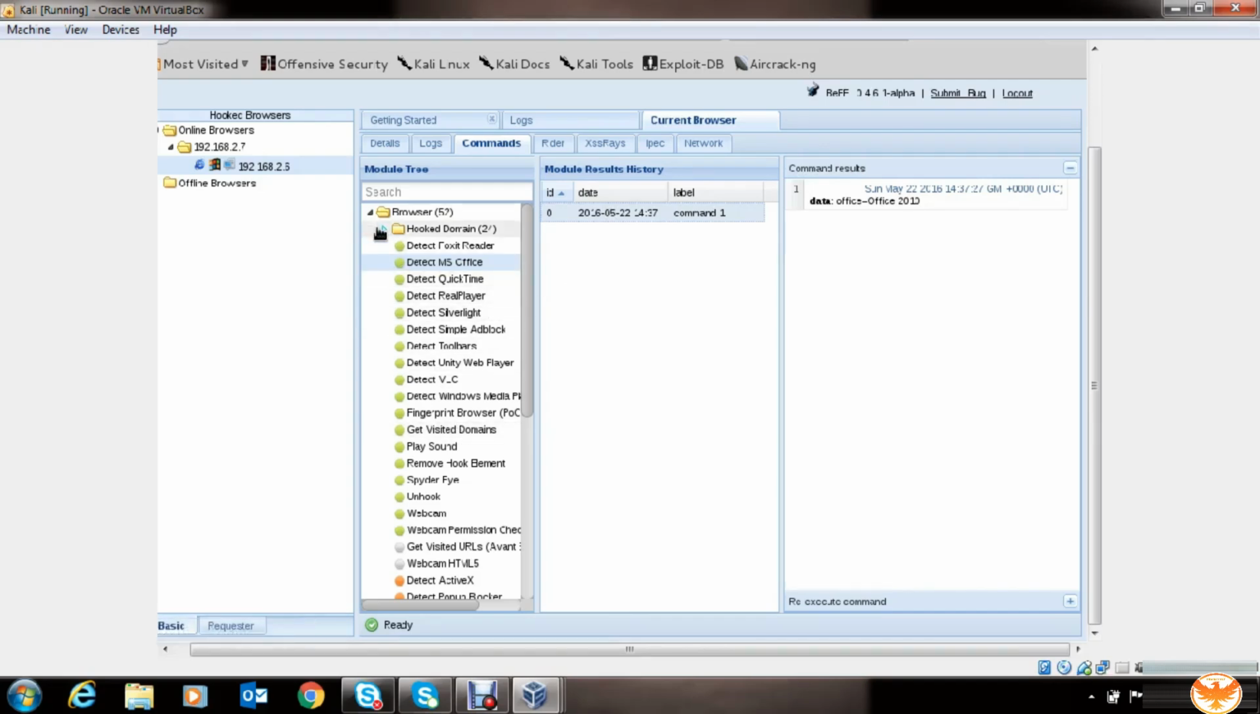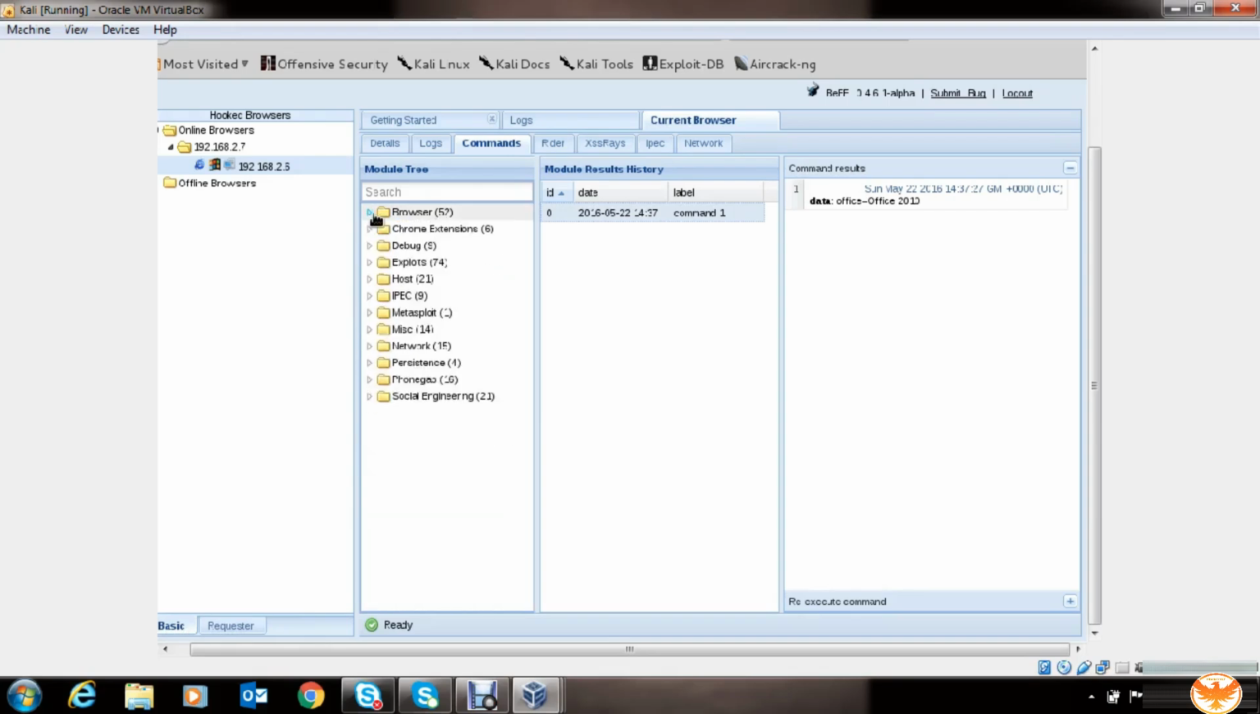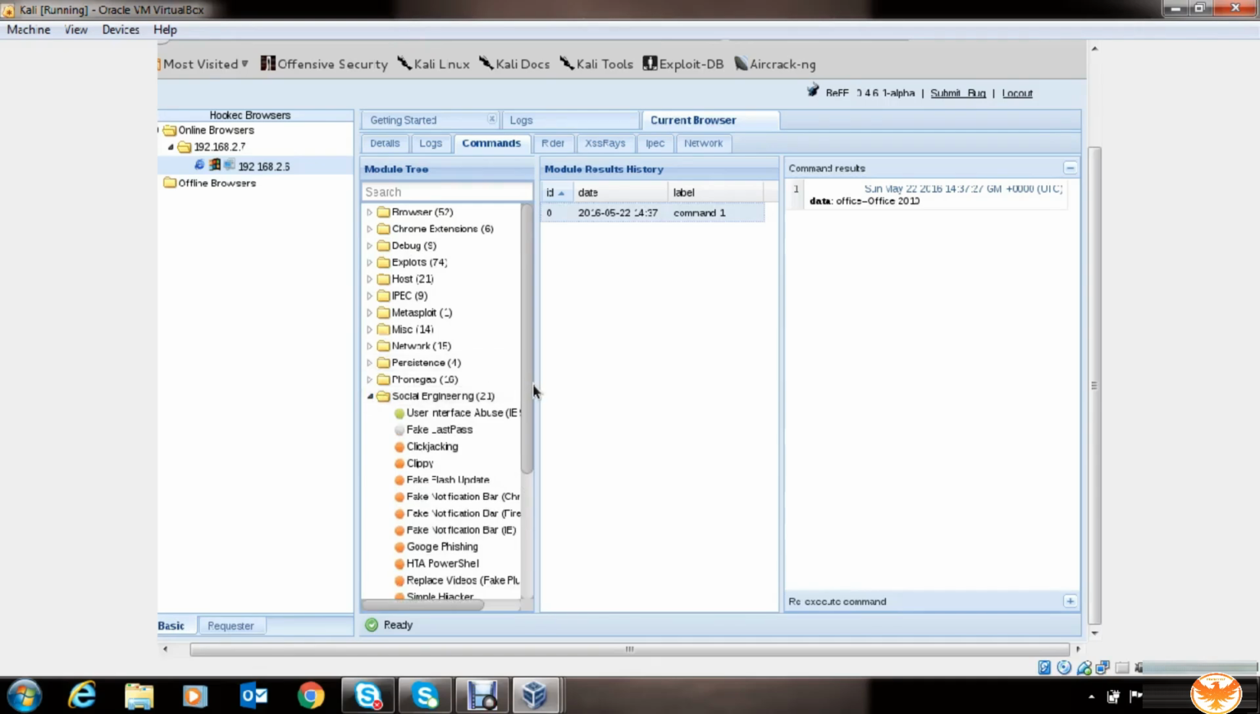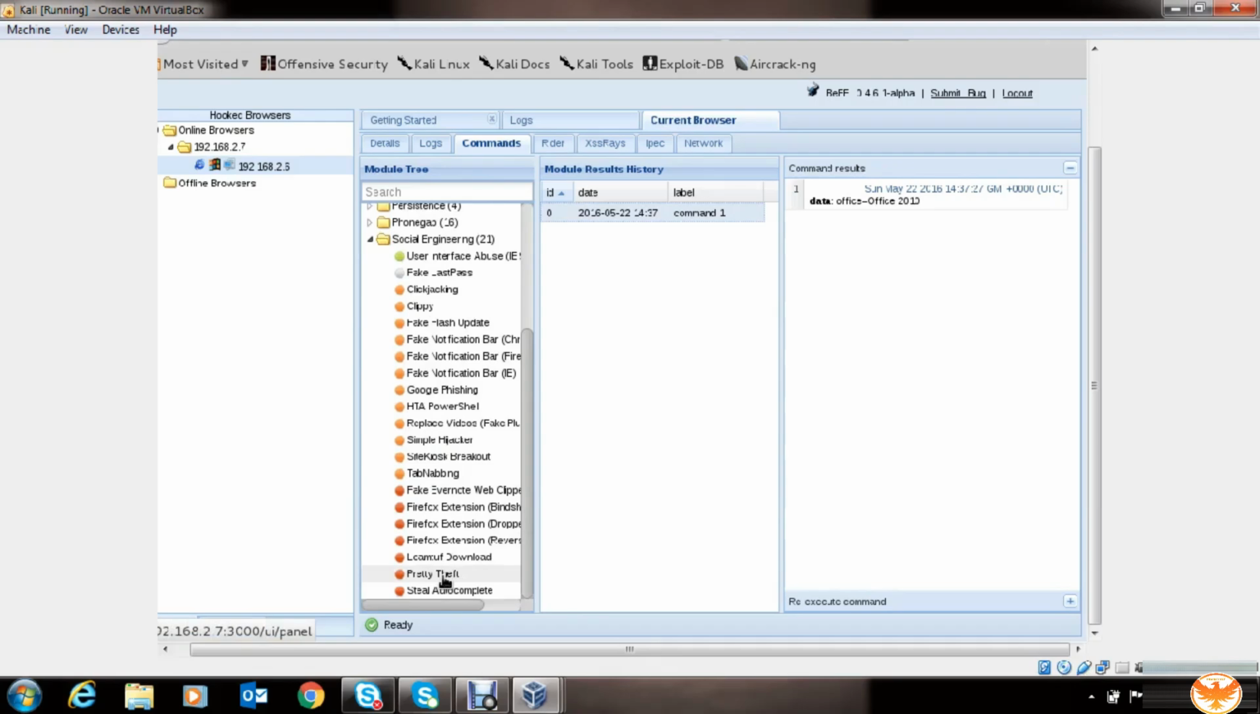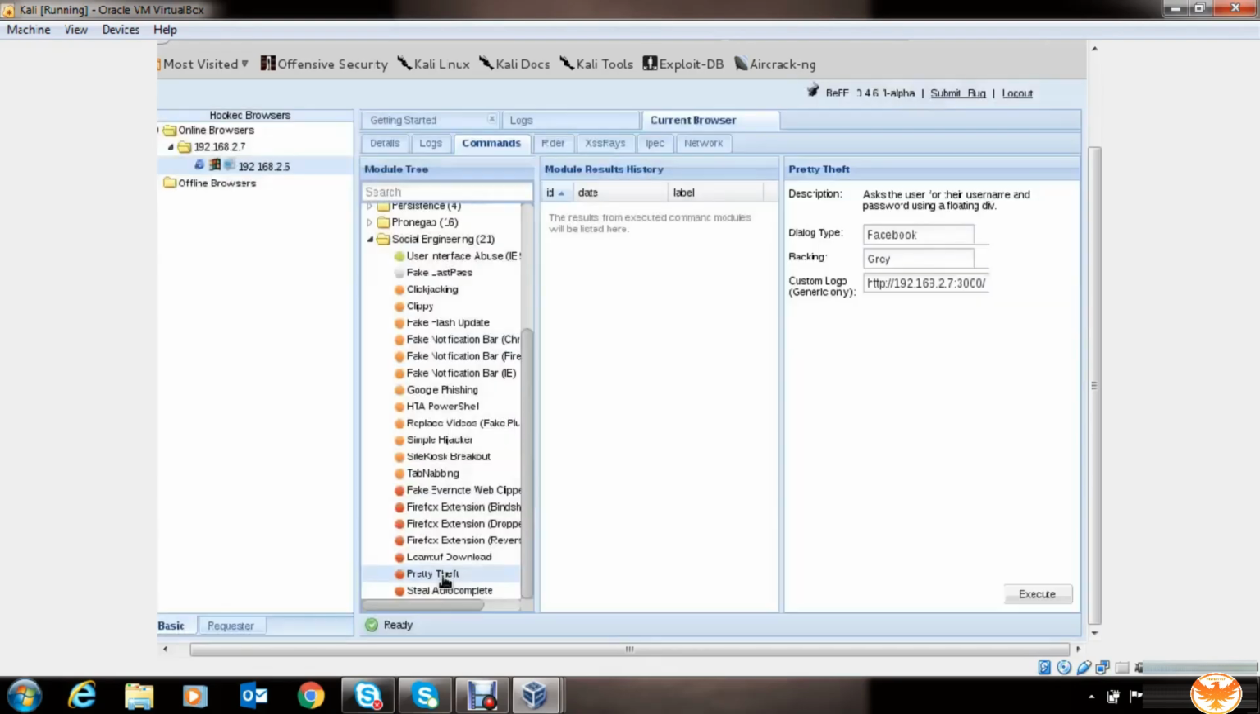Let's say you want to detect if the victim machine has MS Office installed or not. We'll click on this module and you can see the description about the module. This module detects the version of MS Office on the victim's browser or machine. We'll execute it. We'll click it here to see the command result returned from the victim's browser, and as you can see, the victim has Office 2010 installed on his machine. Similarly, you can explore all of these options.